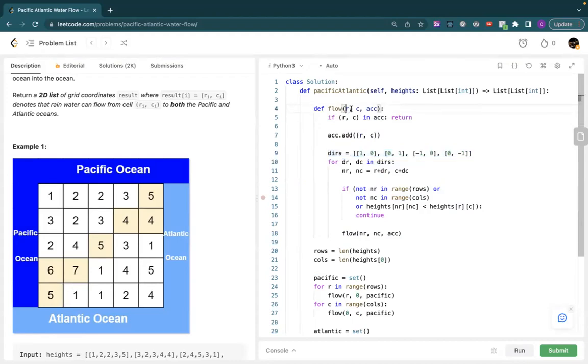So this is the current row and column. Then you get the neighboring row and the neighboring column. Then you check these conditions, which prevent you from flowing. What are the conditions? 1, if it is out of bounds, or 2, if the neighboring one is smaller than it.